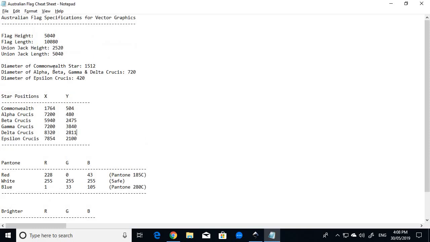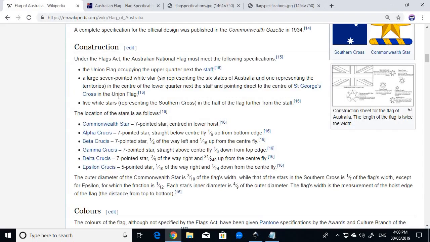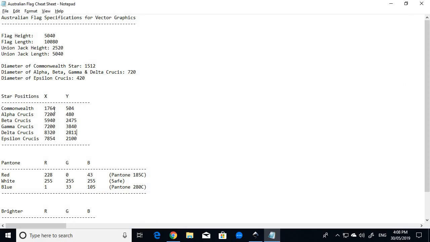And this is the reason why we created the flag with such strange coordinates of 5040 by 10,080, because 5040 is actually the lowest common denominator of all of these fractions, which means that we could create position coordinates and size specifications for the stars which are non-fractional, which are whole numbers. And that makes it a bit easier to assign the coordinates to the stars, which is what we'll do now.